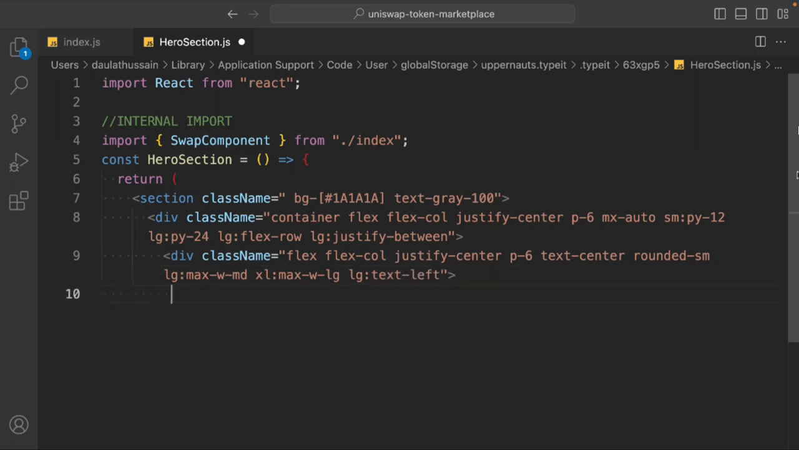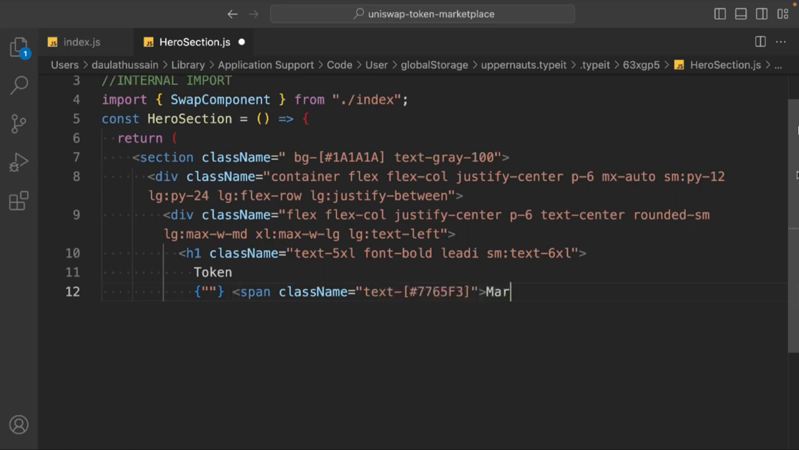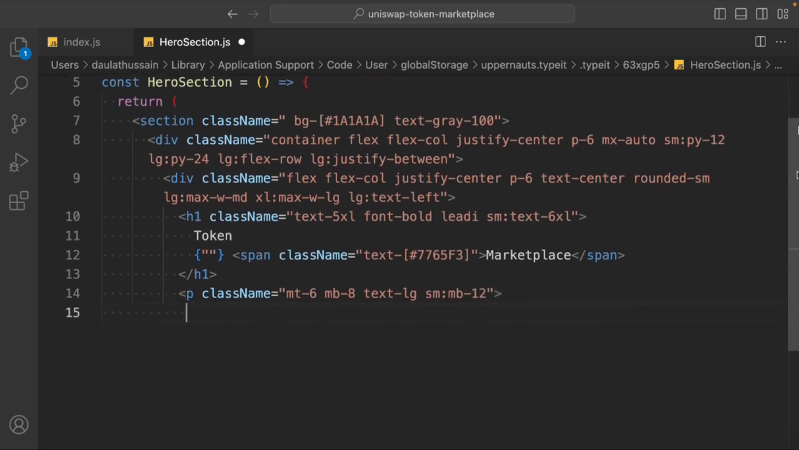Inside that, we'll take an h1 and it will have a class, and we have to display our title. So we'll say text 5xl, font bold, leading. On a small screen, we'll say text 6xl, and we'll say token. We'll give a space and we'll take a span. It will have a class called text, and we'll have our second color. We'll say marketplace and close the span. Then we have to close our h1. Come back down. We'll take a p. It will have a class called margin top 6, margin bottom 8. We'll have text large. On a small screen, we'll say margin bottom 12. And we'll display our text message.